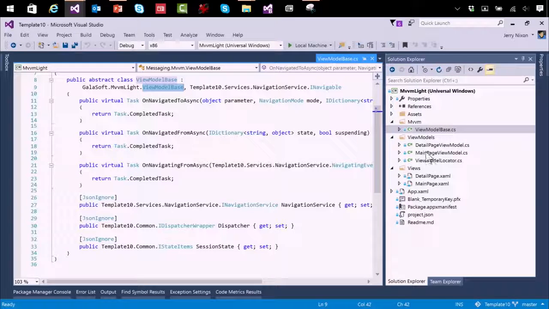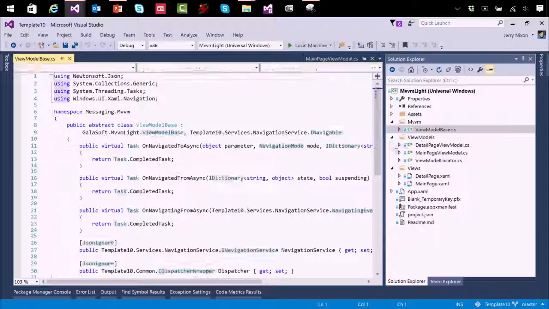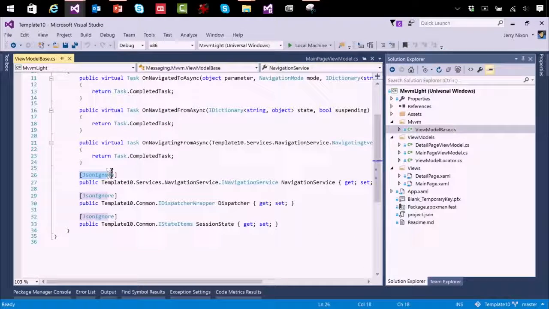And so if you look at the main page view model, just a couple of things to note, if you flip back for a second, was the JSON ignores. There's a couple of properties on there because view models can be serialized. Yes, there are some things you don't want to serialize: our navigation service, the dispatcher, the session state, because all of those things are scoped to a particular session of the application running, and so there's no point saving or persisting those. Even if they could be serialized, once you deserialize them, they're useless. Yeah, that's right.